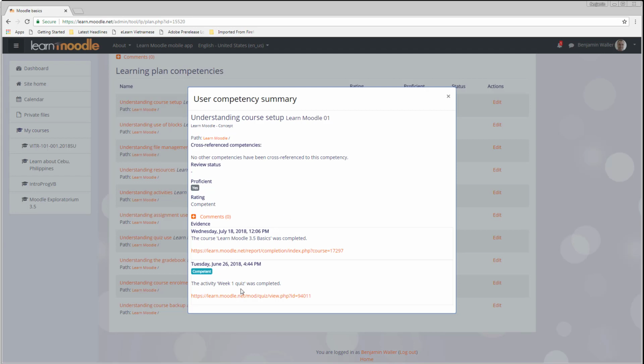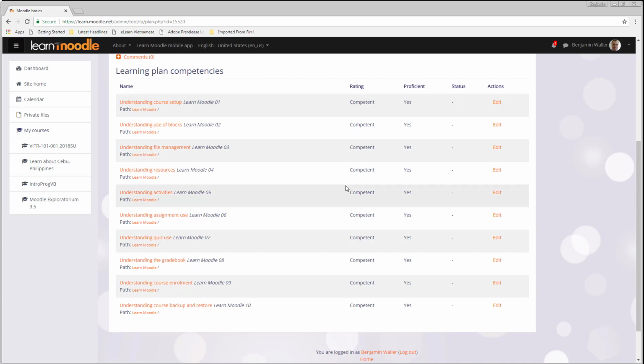So if I click on this one here, it gives you all of the details here, how I was competent for this one, and it links actually to the activity. So this is great for compliance if we start setting up competency frameworks and learning plans linking to activities and things that are evidence of assessment.